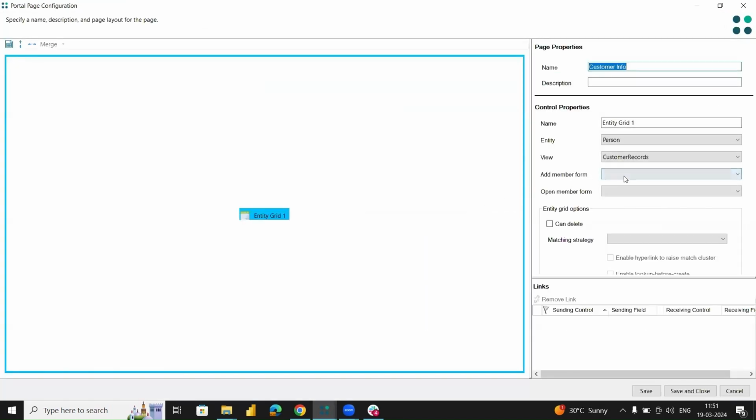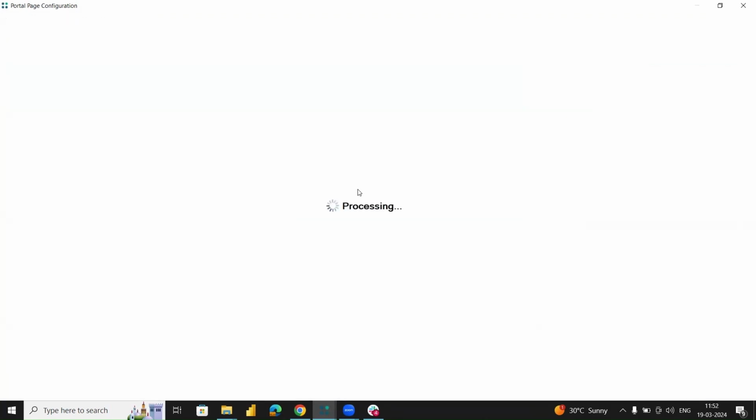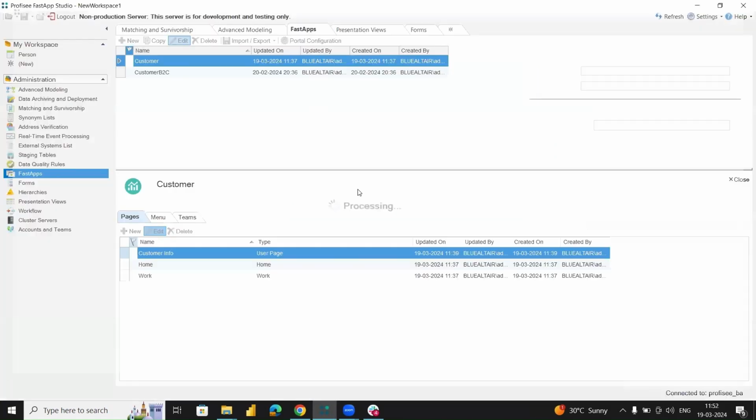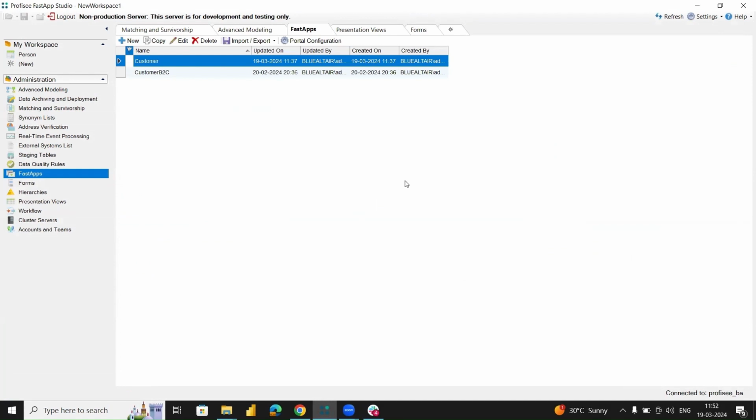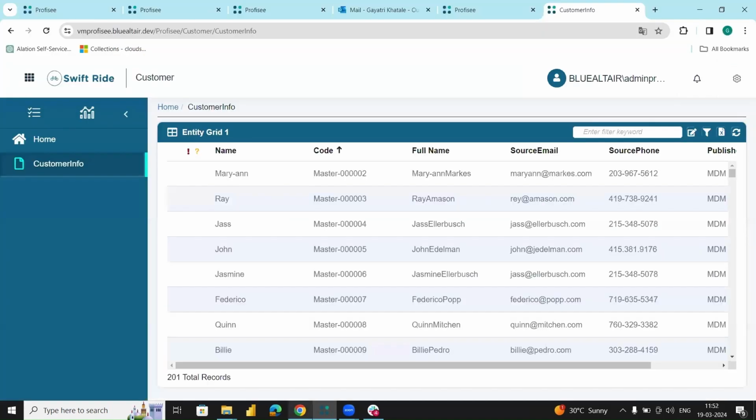And from this add member form option, select our form that we have created, which is create customer. And then click on save and close. Then again click on close. So our particular form is successfully attached to our pages. Then go back to our application and refresh the portal.